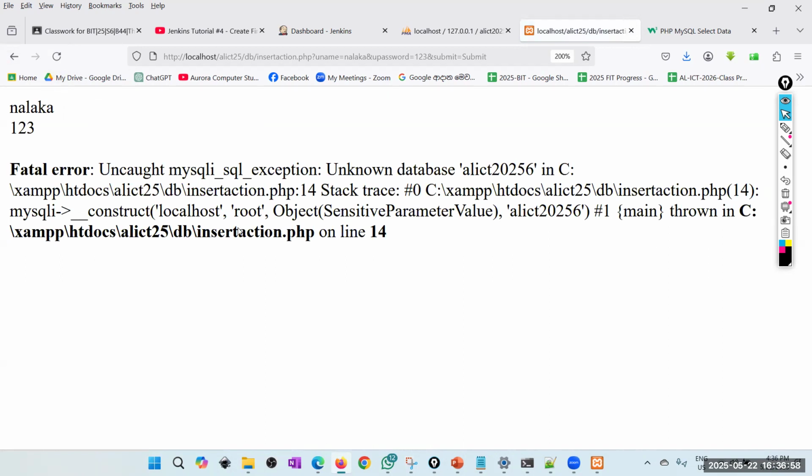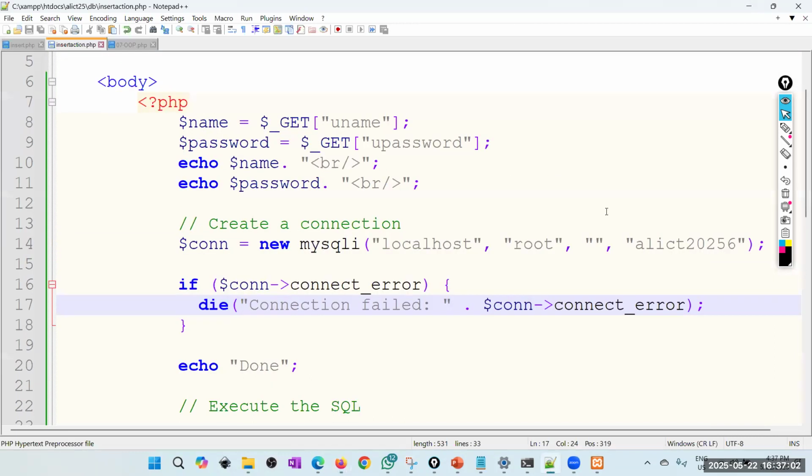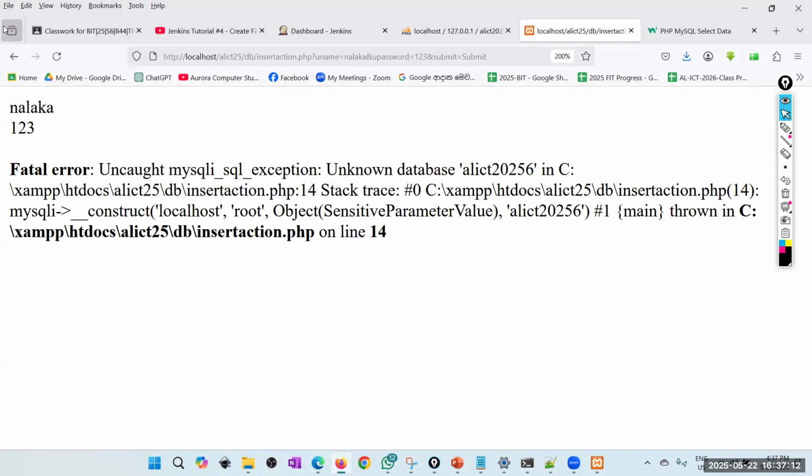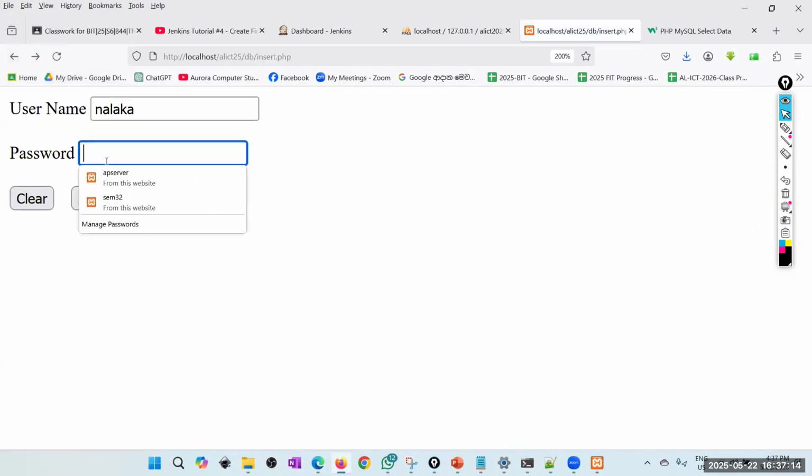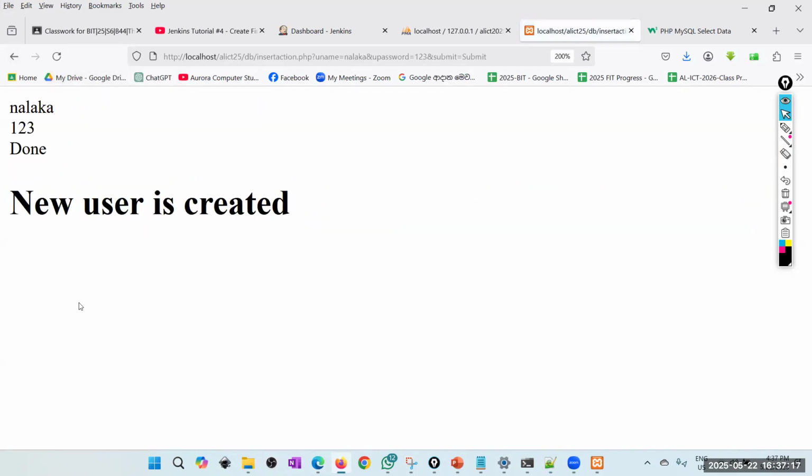Same error. Now I will fix that error by making the database name correct. Now I should not get any error. I should get done. Okay. Because it will not go into the if condition now. Right. So it says done.